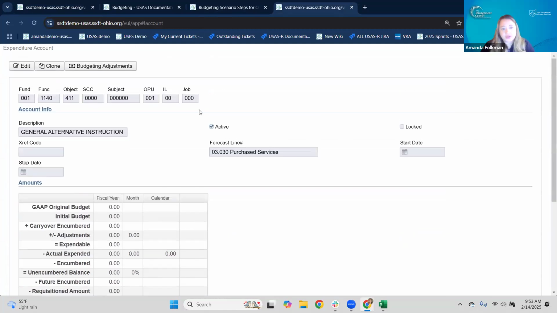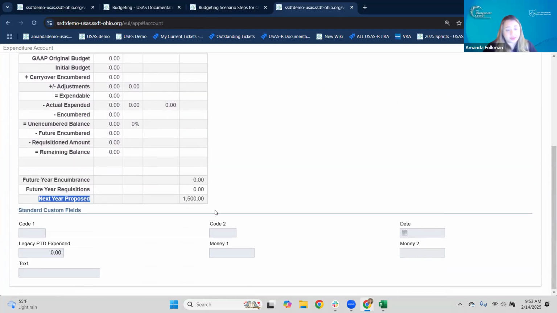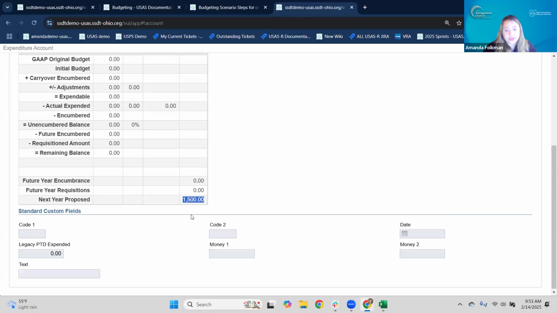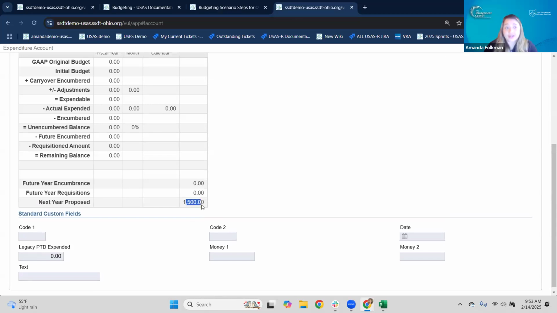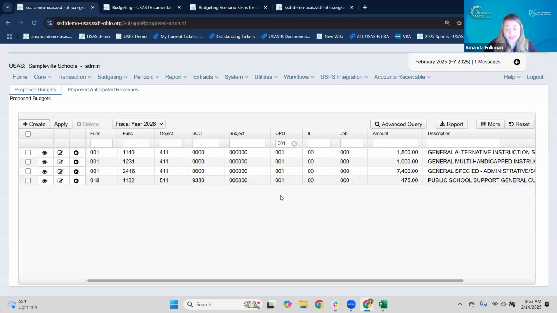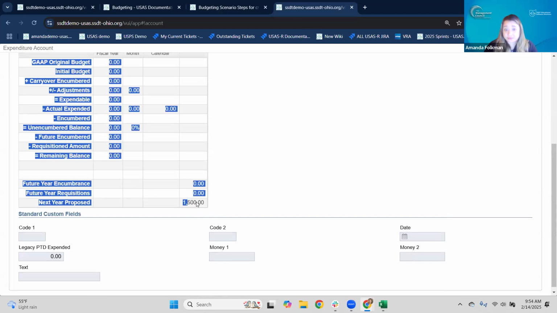No, I don't. Okay. So this is one of my accounts that we just looked at for my budget, in the proposed amounts. If I scroll down here, I have next year proposed, and this shows the 1,500, which, if you recall, is the one that I just edited. We had 500, I made it 1,500. So this field on the account is going to show what's in the proposed amount grid. If I delete this out of my proposed amount grid, this will then become 0.